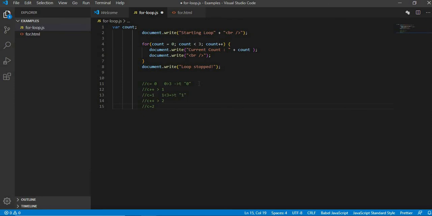And what is in condition? 2 less than 3. So the condition is true. 2 is less than 3. And it has printed 2. Now again, it has added plus plus in count. And what will be the value of count?